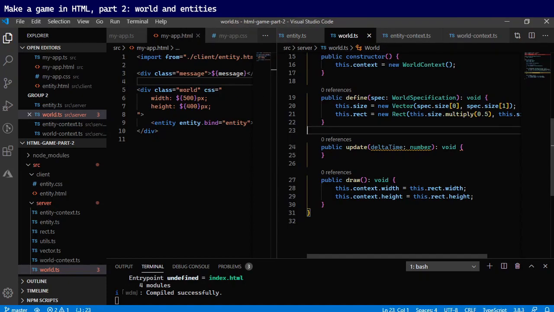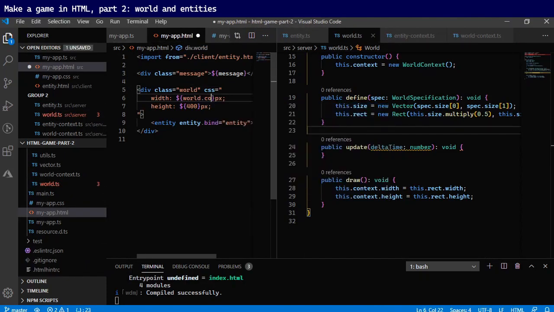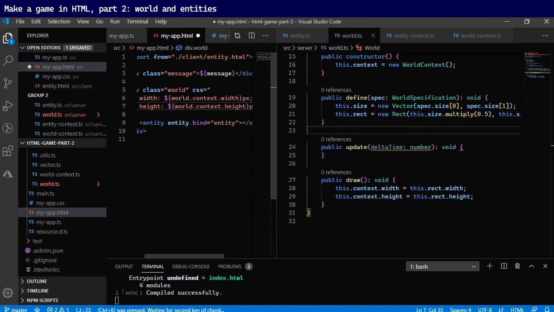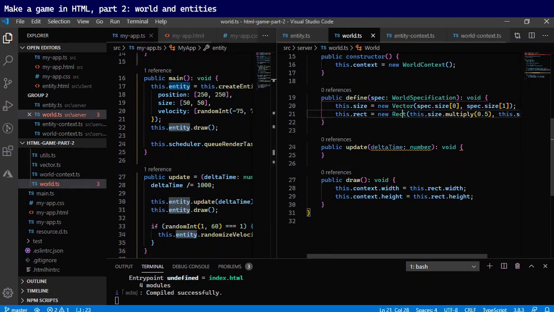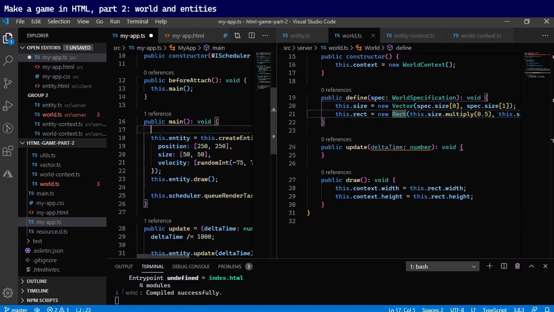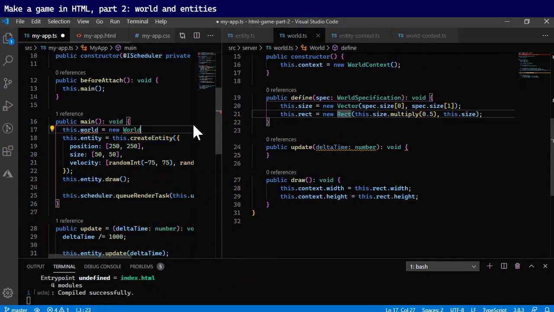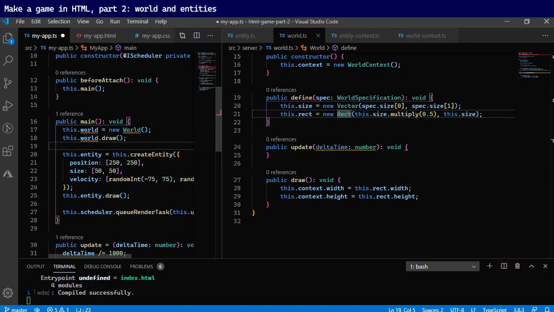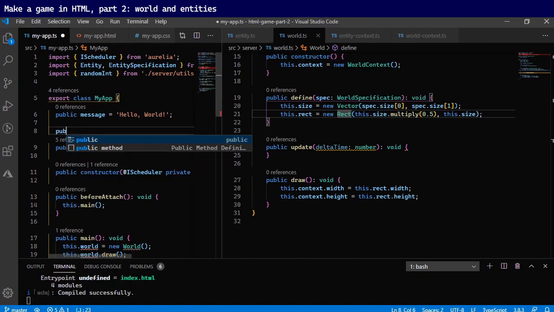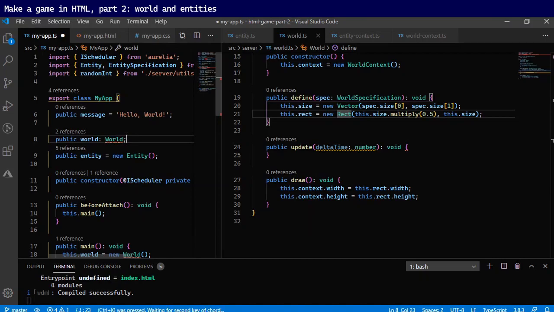And now we go into this and do world width, height. We need to now create the world and draw it. So let's just do this world. Close that. There you go. And then we need to declare this. And import it.